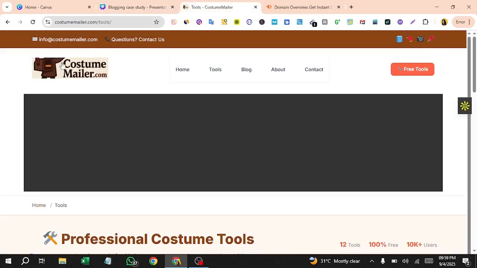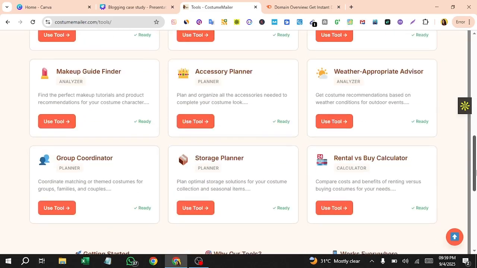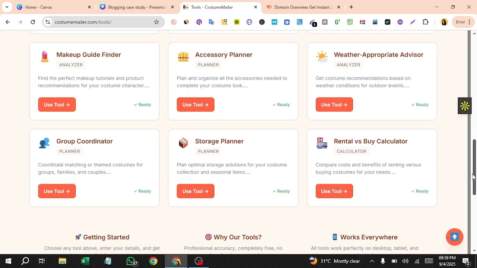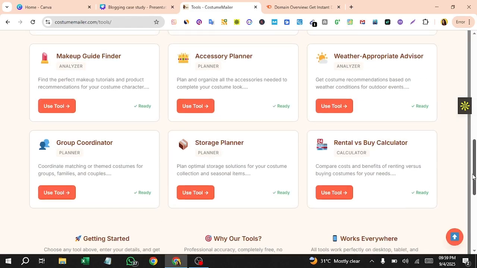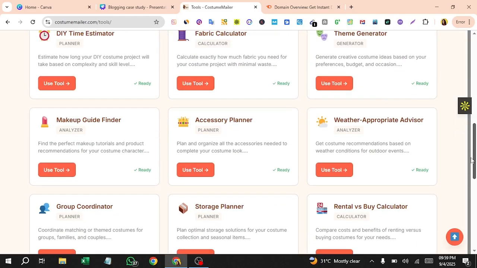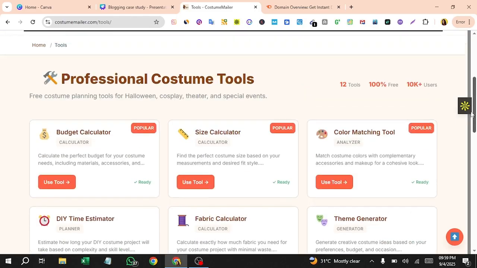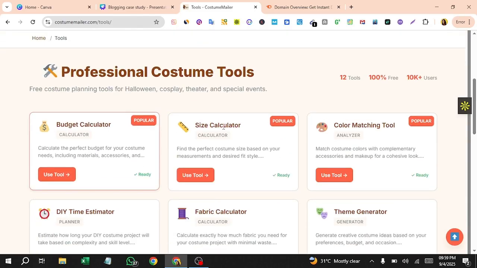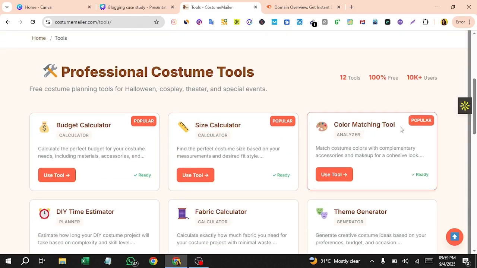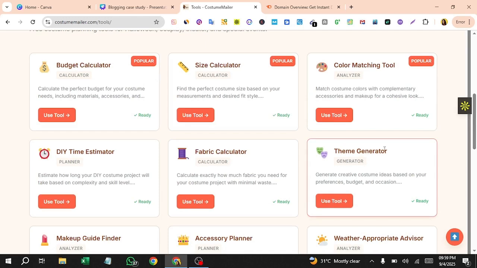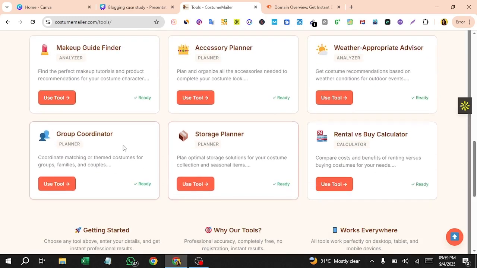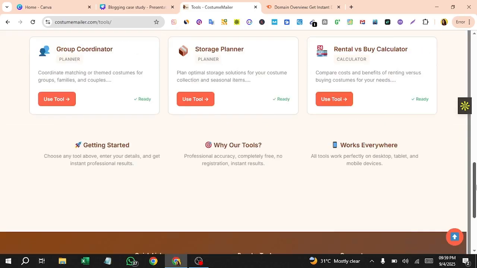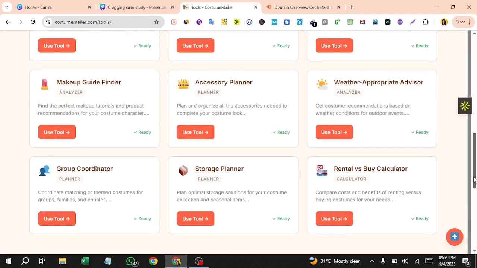So here you can see costumemailer.com. This is basically a tool based website, and you can actually make these types of tools using AI, ChatGPT and DeepSeek. There are tons and tons of AI tools available. So what you need is to create these types of tools. Here you can see budget calculator, size calculator, color matching tool, theme generator, and fabric calculator. These types of calculators you can make easily using AI tools.